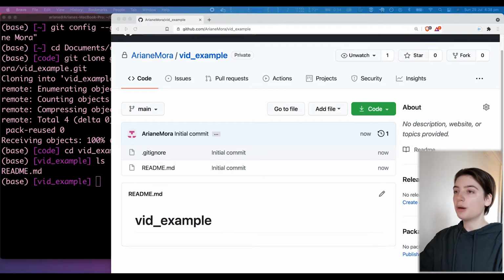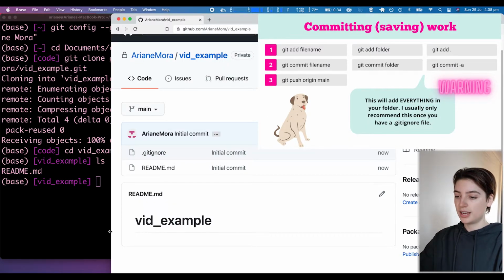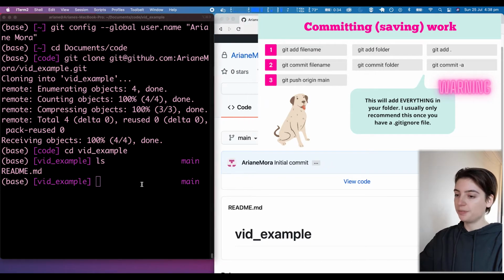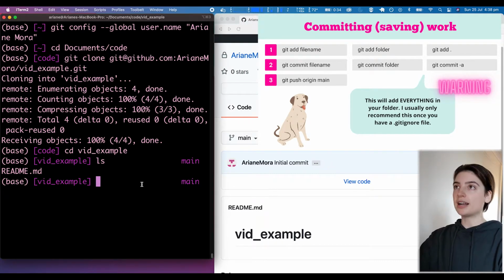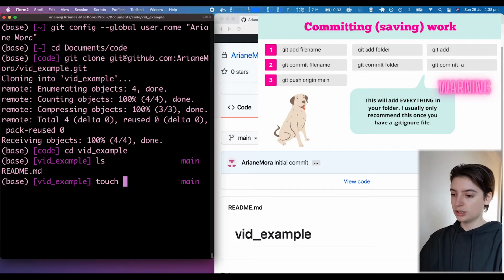So I'm just going to show you a couple of simple ways that we can commit and save our code. So cloning, think of that as pulling down from a repository. I don't know what the equivalent would be in Dropbox or Google Drive, but adding would just be basically saving it to Google Drive. So we're going to make a simple file first. So let's touch new Python file, or let's call it Python example.py.